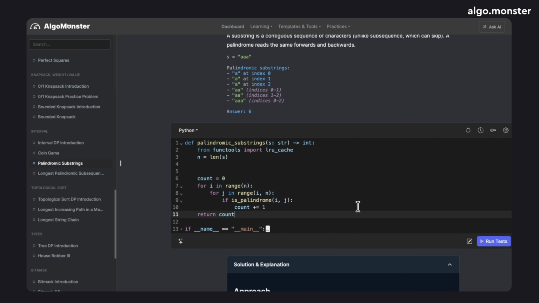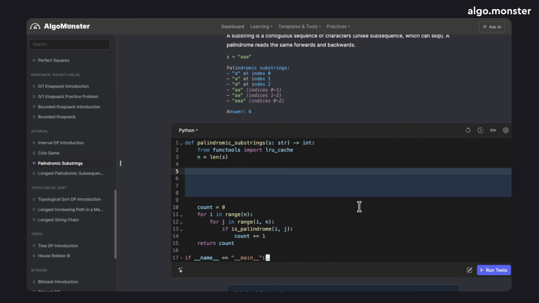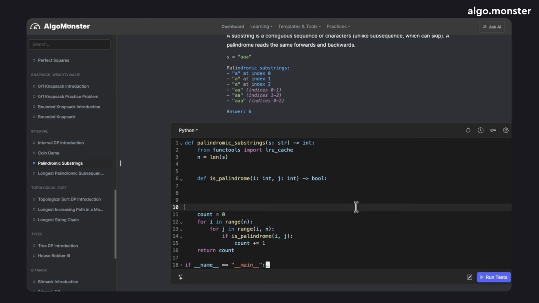But now, how does our recursive function look? It accepts the start and end indexes of an interval being checked for a palindrome.